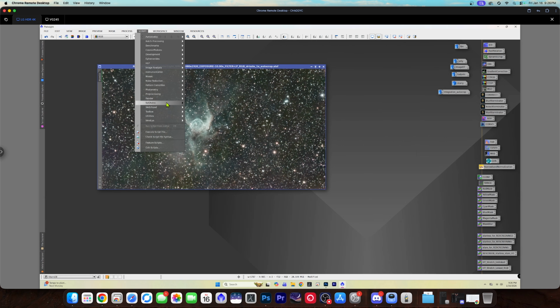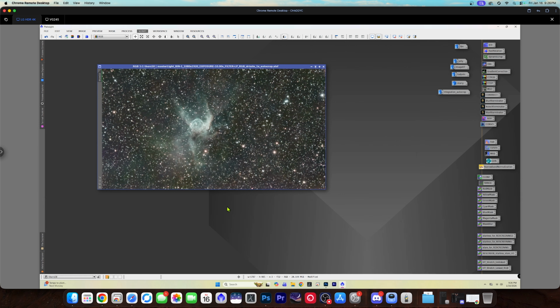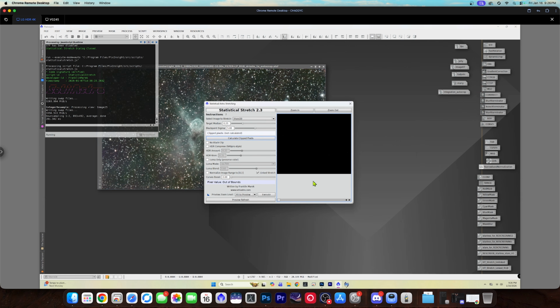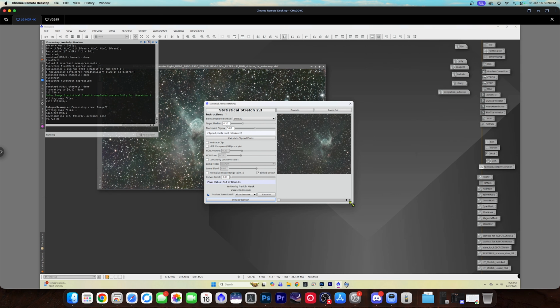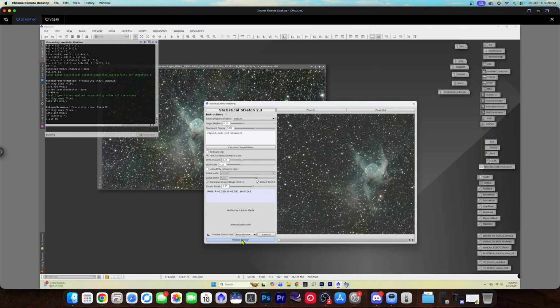Go back into script, Setiastro. Let's go to the statistical stretch again. And what are we going to do? We're just going to hit preview and take a look at it real quick. Make it a little bit bigger. And I'm going to click on the HDR compression. I'm going to normalize it. And I'm going to put my curves boost up to 25. And we will preview refresh.